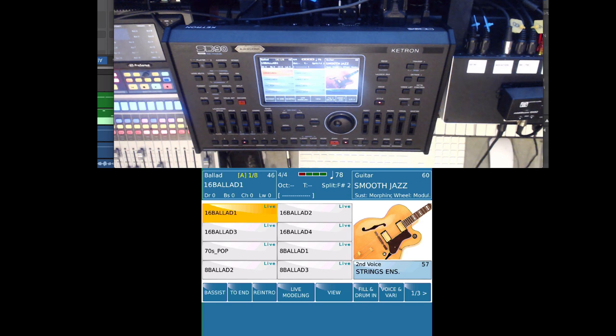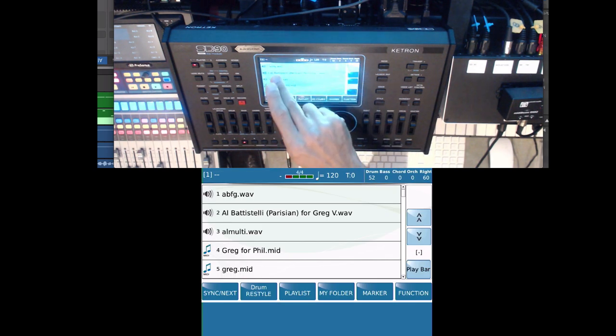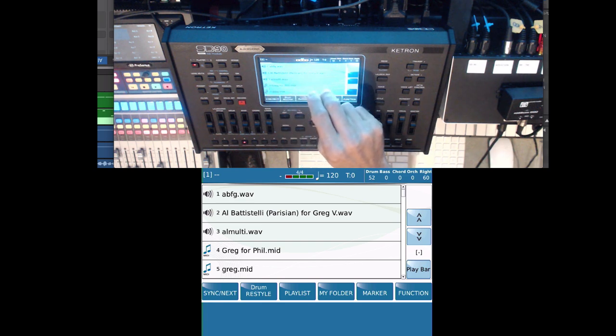Now, what's really interesting, obviously something the BK-7M doesn't have the ability to do, is that you can now load a wave file and then control those 6 individual volume parts independently with the faders on the SD-90. So I want to quickly demonstrate what I'm talking about. If we go into the menu, I have it on my SD card here. You'll see that item number 2 is Al Battistelli, song called Parisian for Greg V. He obviously is the composer of it, and I created this multi-channel wave file from what he had created.